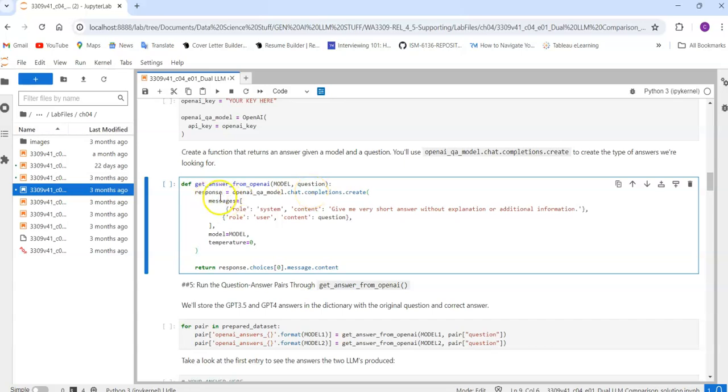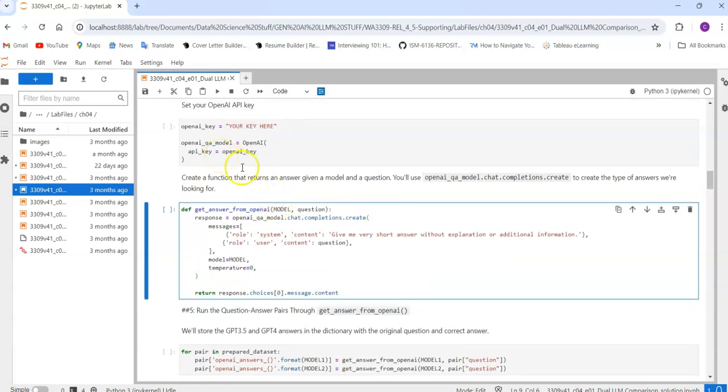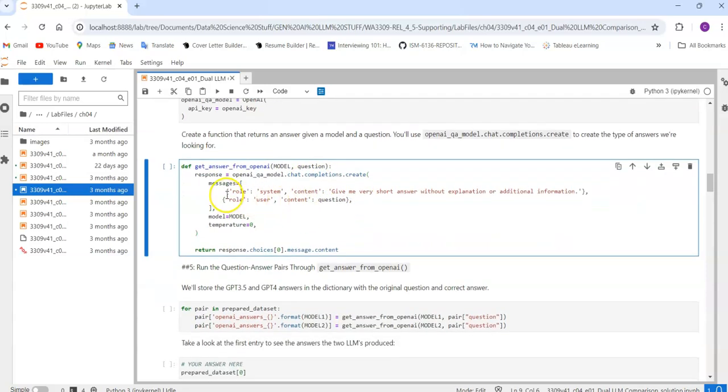So the response variable is equal to the OpenAI QA model that you have initialized, dot, and this is the simple method which you see in so many videos, that is chat.completions.create, and then you give your messages. This is the syntax, the normal pattern you will follow whenever you are doing LLM work. You are giving role, and this is the system, and then the content, and then the role and content. If you see the LLM documentation, you can understand what is role, what is content, what is system, everything.